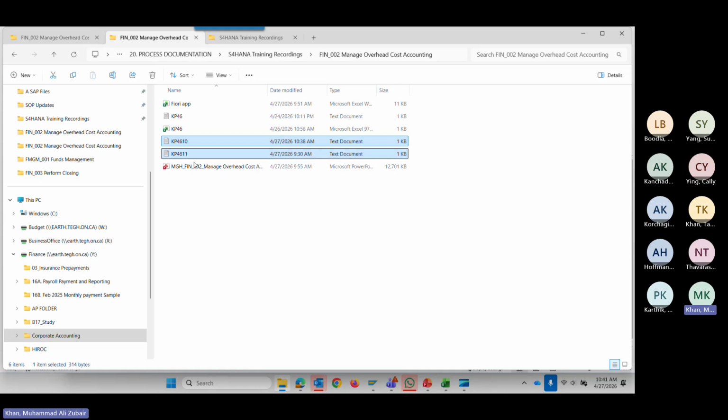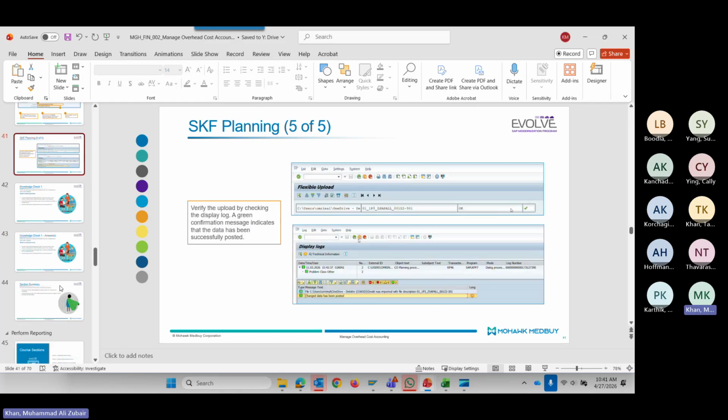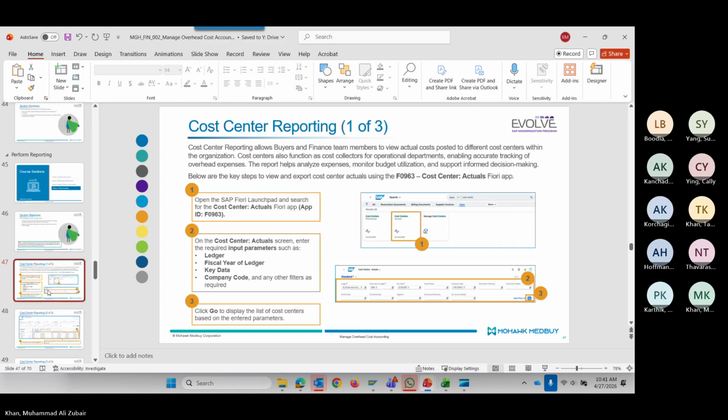So this I will just, okay, let it be there. Okay. SKF planning is done. Cost center reports, now the reports, Fiori app reports.